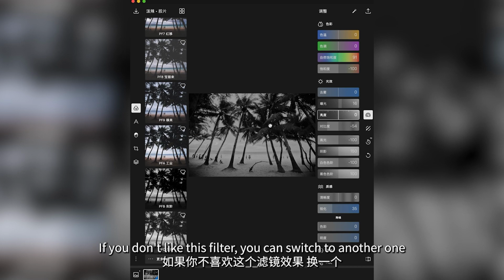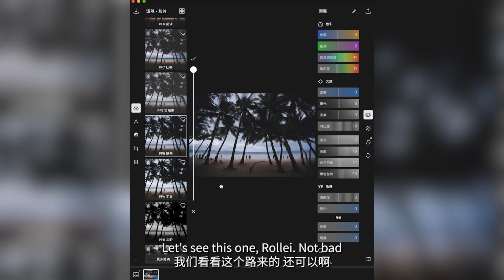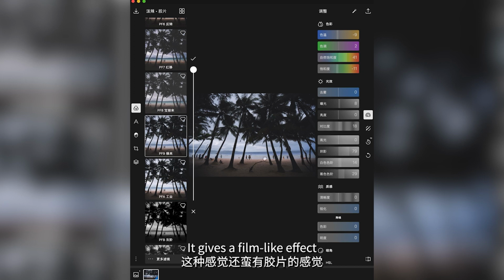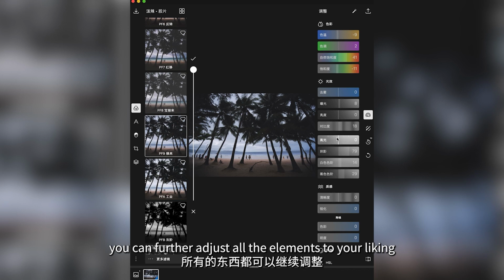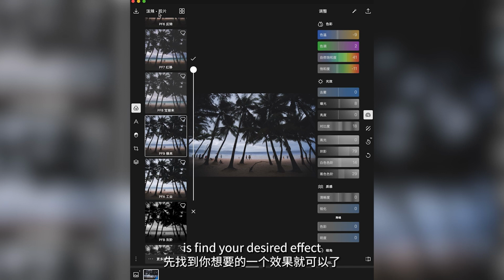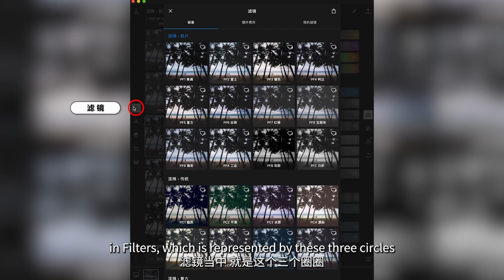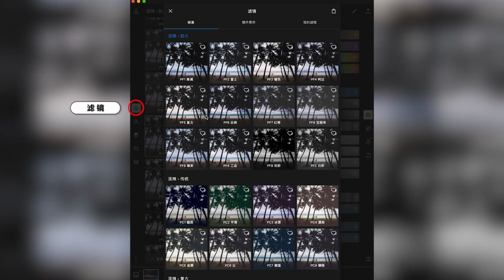Well, if you don't like this filter, you can switch to another one. Let's see this one. Roulette. Not bad. It gives a film-like effect. Also, you can further adjust all the elements to your liking. Well, for photos like this, when editing them, all you need to do is find your desired effect. You can find it in Filters, which is represented by the 3 circles.